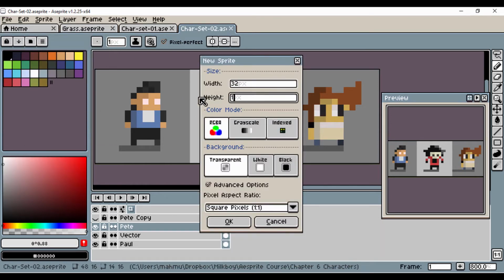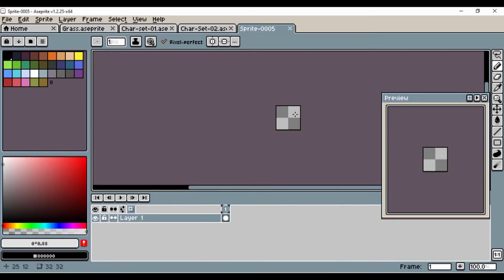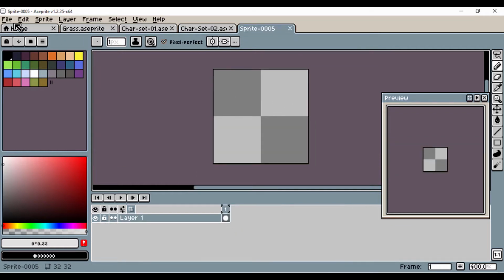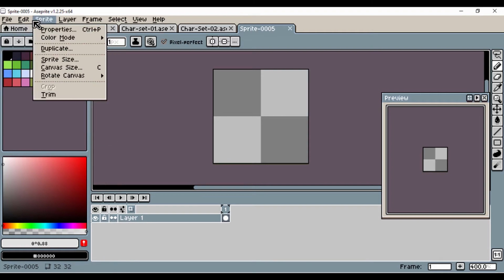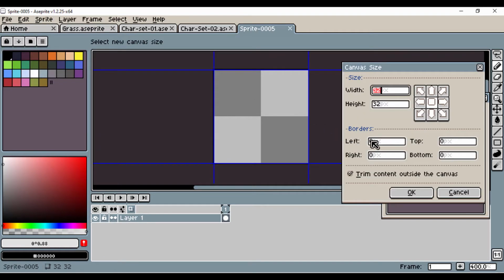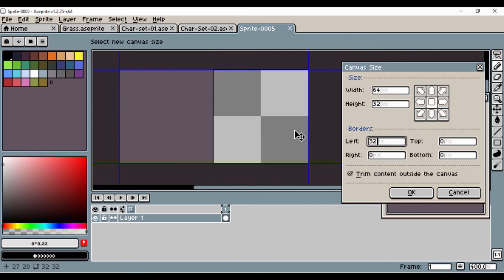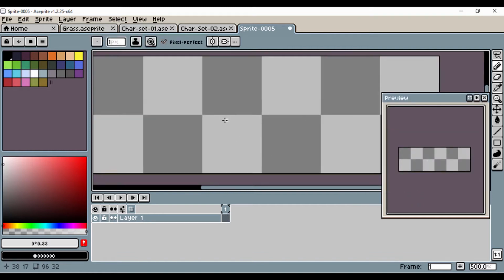So I'll just do a basic square block and transparent, and I'll just click OK, and I'll just add pixels on both sides. So I'll go to my canvas size and add 32 and add another 32 pixels on the left and the right hand side. Oops. Sorry, I said right. So right like so. That wasn't so hard.